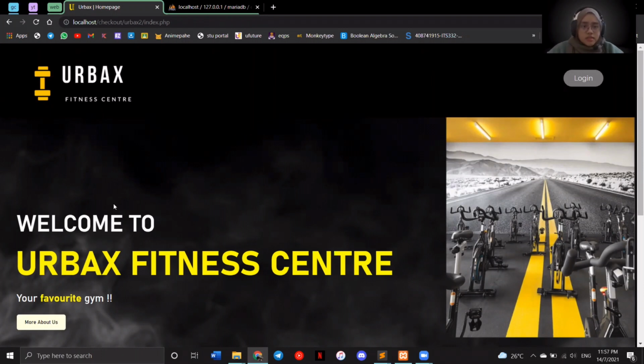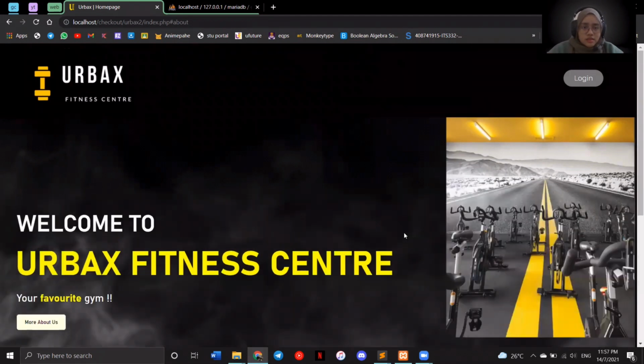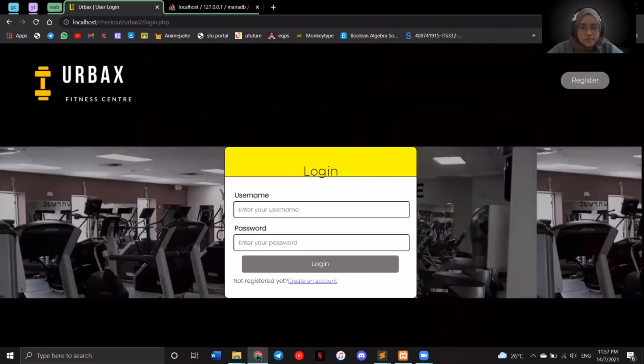Okay, this is the index.php page. In this page, I have a login button. We have the home page here, and if we click this button here, we go to the about us, which is just this simple about us. This is for non-members, and members need to log in to the system.